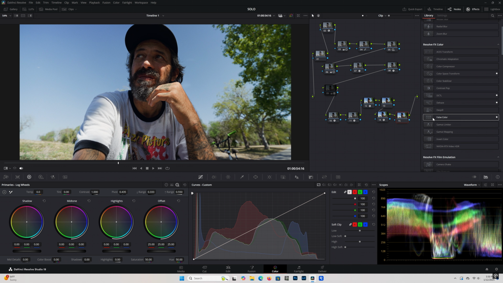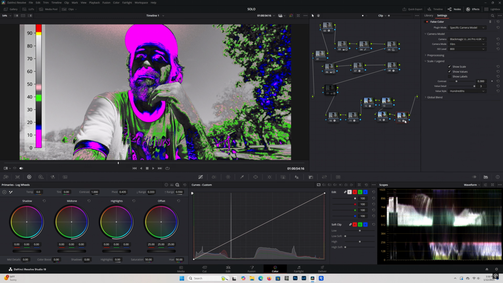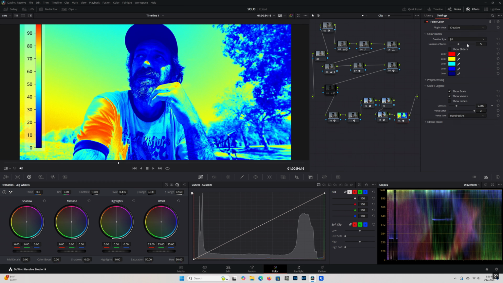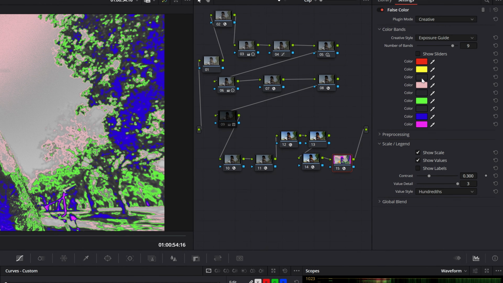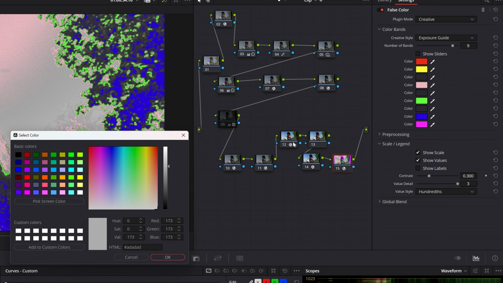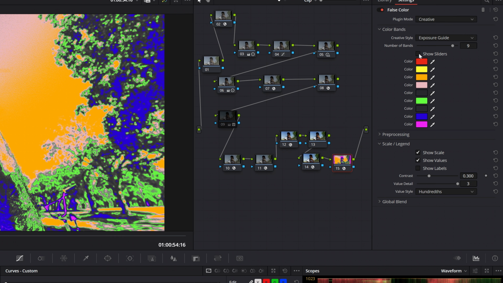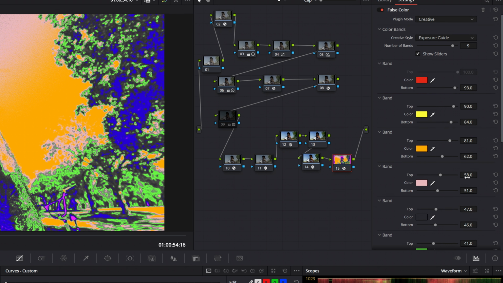Now in DaVinci Resolve, I'll drag the false color on there at the end of my color transforms just to check the colors. And I usually go to Creative, and I go through and click on Show Sliders, and I change up a couple things. Like my mid-band, I'll bring that up between 55 and 65, because usually they say your skin tones should fall between 55 and 65 IRE.